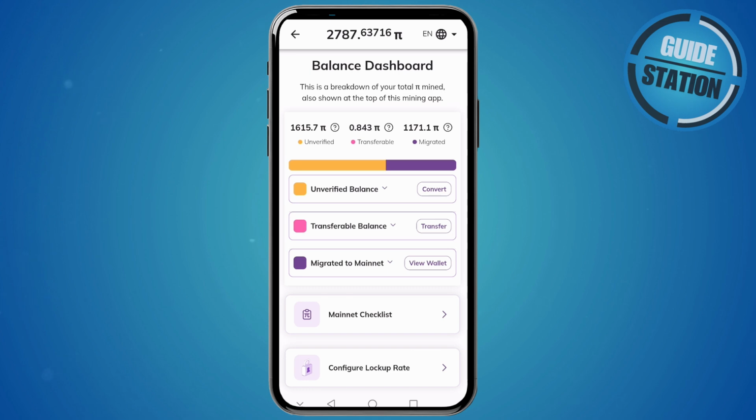So let's continue. First off, once you open up your Pi app and you go to your mainnet, you will be on this screen right here. Now here you will be able to see your unverified balance, your transferable balance, and the balance that was already migrated to the mainnet wallet.